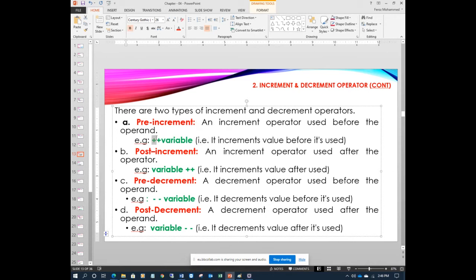First increase. What does it mean? First increase the value of this variable before it is used. Before you use the variable, first increase the value. That's called pre. Post: the increment operator is used after the operand. After writing the variable name, you write plus plus. This is called post. Post means after. It increments the value after using, means first use the value of the variable, then increase.